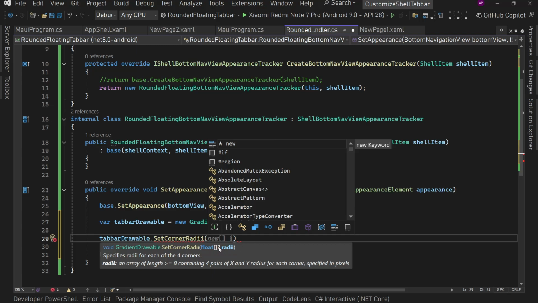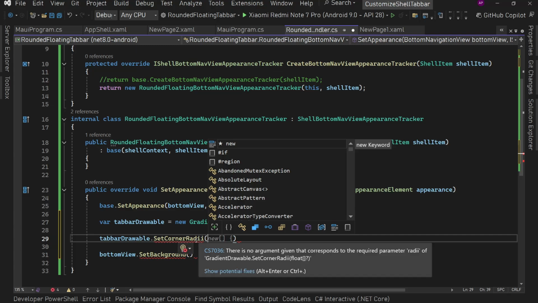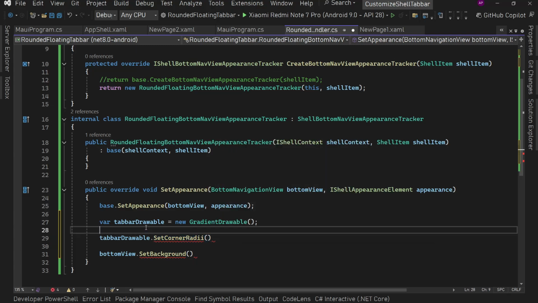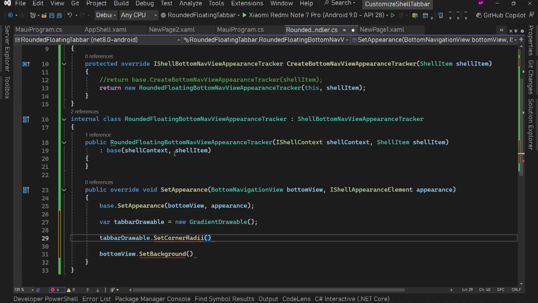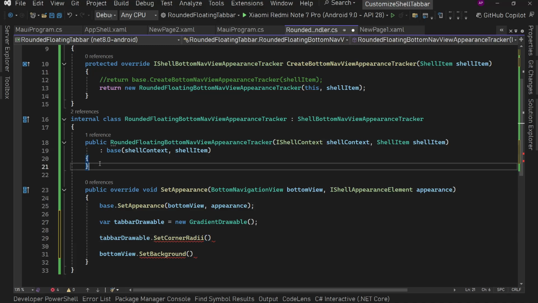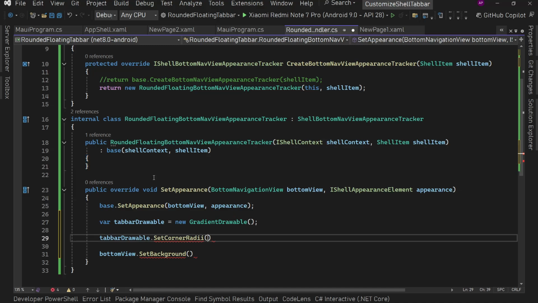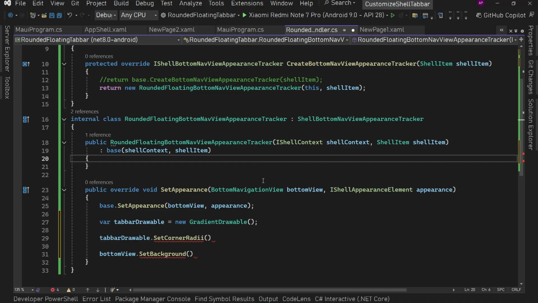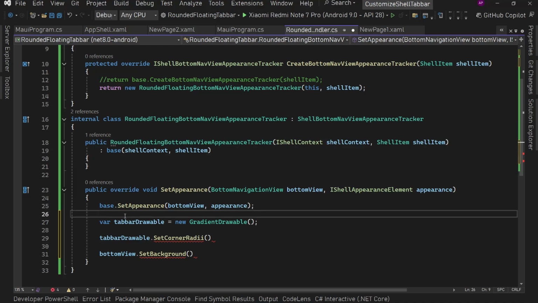Here we have an array of float, and it says an array of length greater than or equal to 8 containing 4 pairs of x and y radius for each corner, specified in pixels. So how it works is we need to have 8 values here. Those are going to be the radius for the x and y axis, and these start from top left. So first pair is top left, then top right, then bottom right, then bottom left.